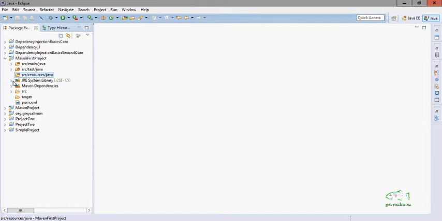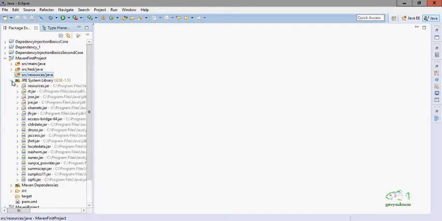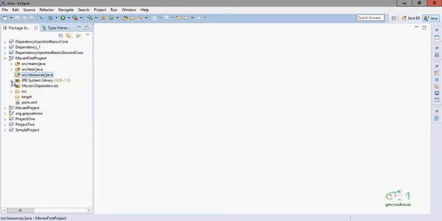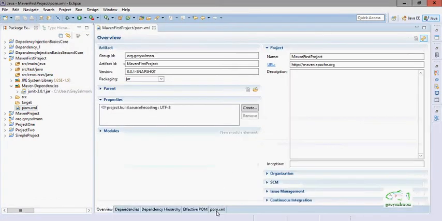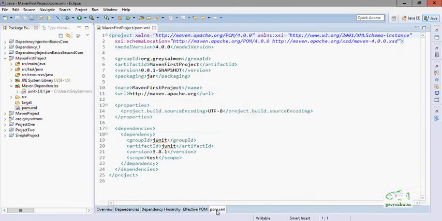Now if we see in the JRE system library, there are all the JDK specific files, and in the Maven dependencies there is one jar file which is provided by default by Maven. There is one more important file, that is the pom.xml file. If we open this file in the XML view, here in this pom.xml, pom means project object model.